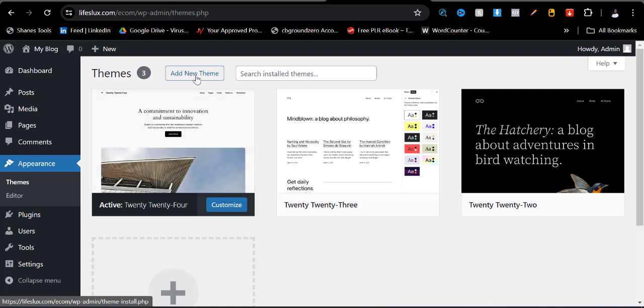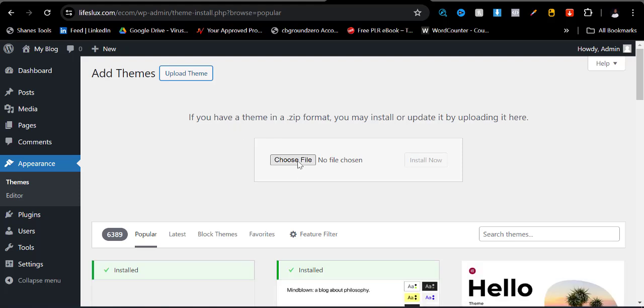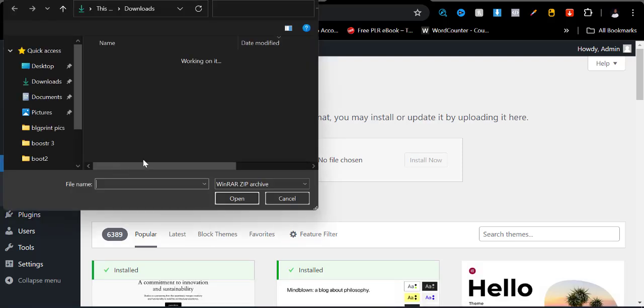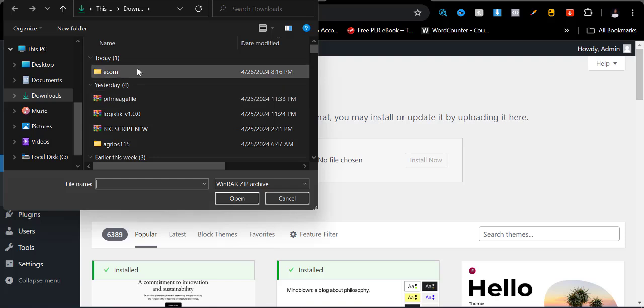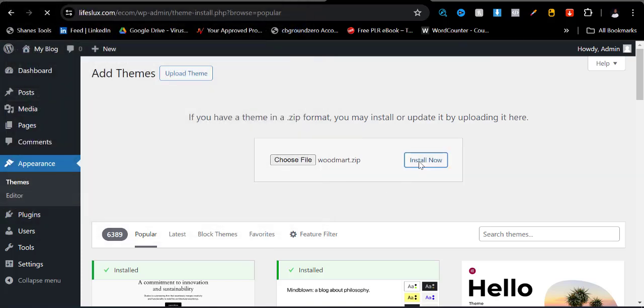Good. Then I'll click on add new theme, then upload theme, then choose file. I'll go to my system, come to Ecom, select it, and click on install now.